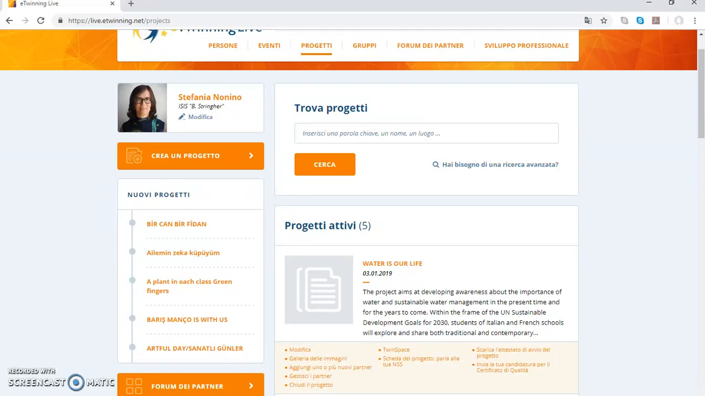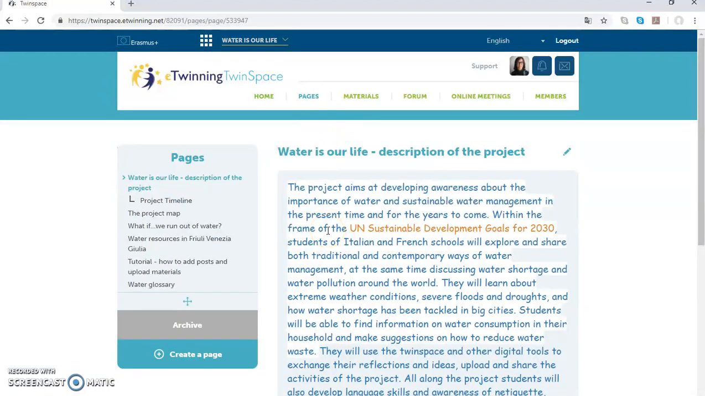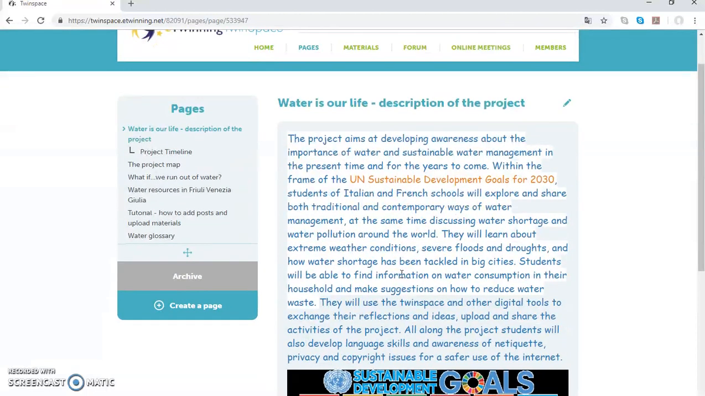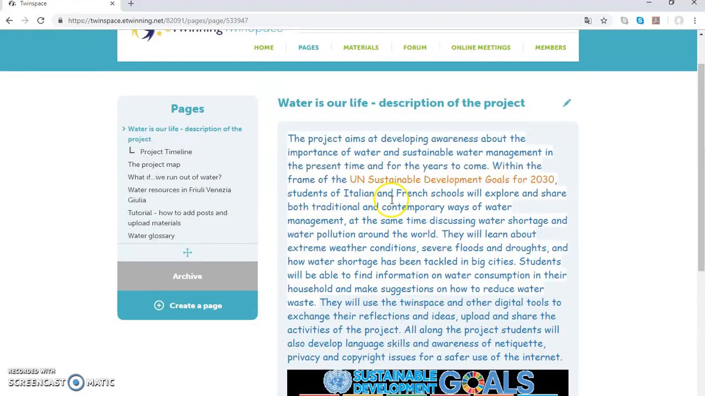Hi, today we'll talk about how to manage the pages in our twinspace. So first of all, let's get in the twinspace, click on the pages section, and here you can find that I have already uploaded a few pages. This is a general presentation of the project together with a link to the UN Sustainable Development Goals for 2030.